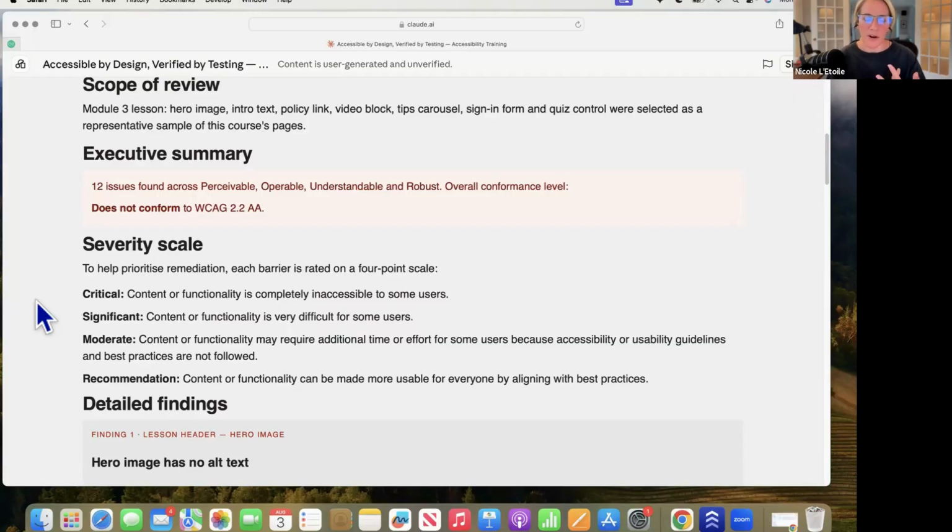To help prioritize remediation, we use that. Is it critical? Content or functionality is completely inaccessible to some users. Significant: content or functionality is very difficult for some users. Moderate: content or functionality may require additional time or effort for some users because accessibility or usability guidelines and best practices are not followed. And then we have recommendations: content or functionality can be made more usable for everyone by aligning with best practices.